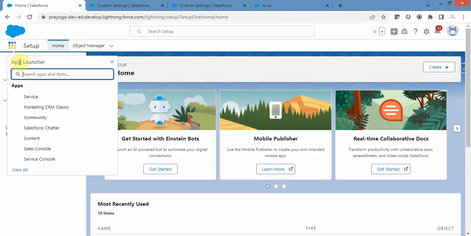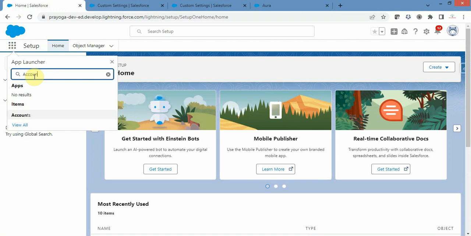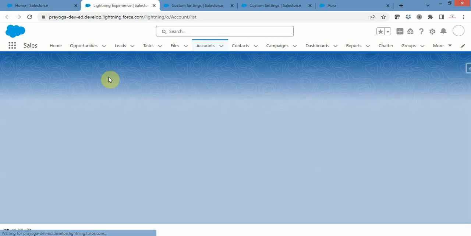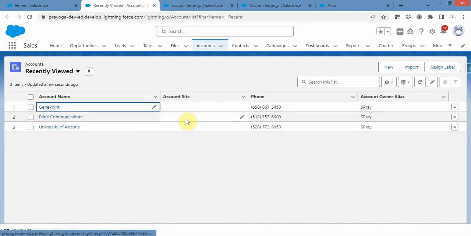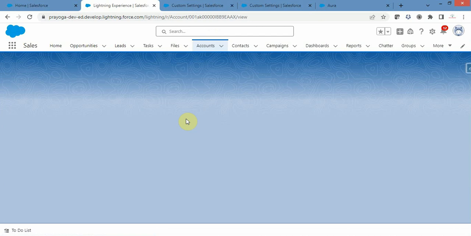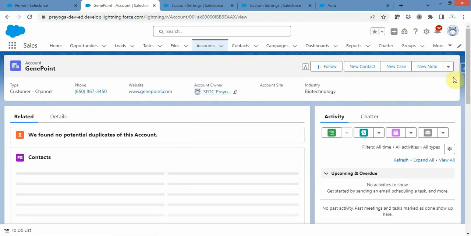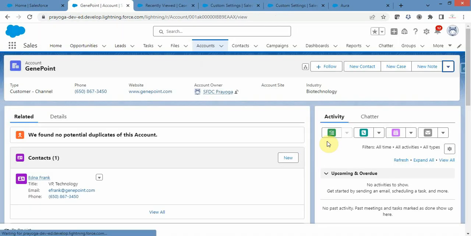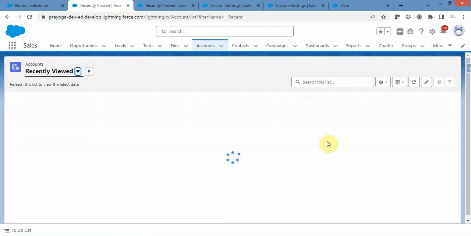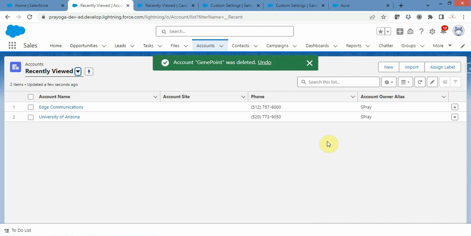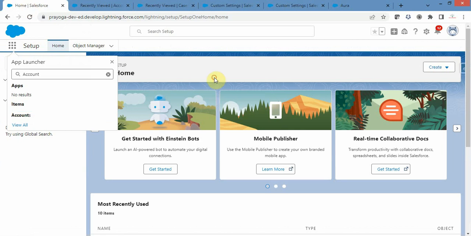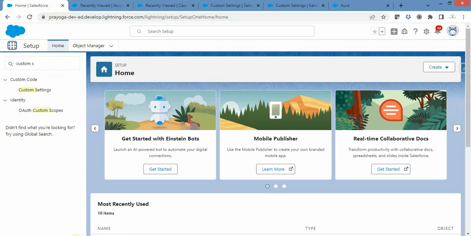So for the sake that you are able to understand that, let me go to Accounts on this particular org and delete JennyPoint. Okay, here we also have JennyPoint. So let me delete it first so that you will be able to understand the data is coming from another org, not from this one. And it got deleted successfully. So we are fine then. There is no account called JennyPoint in the Prayoga org.